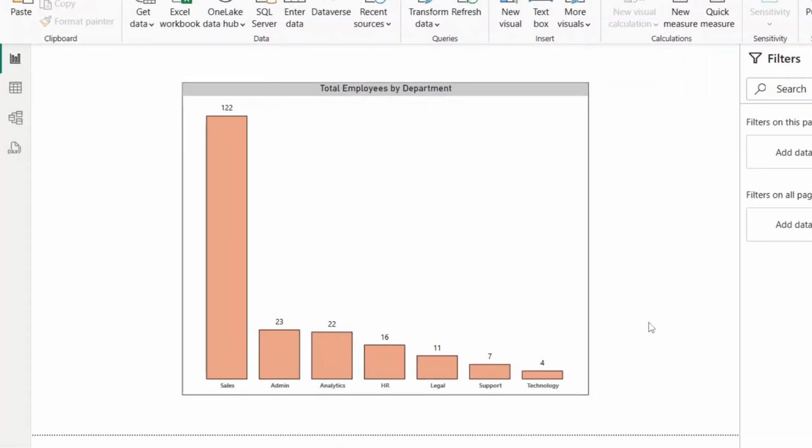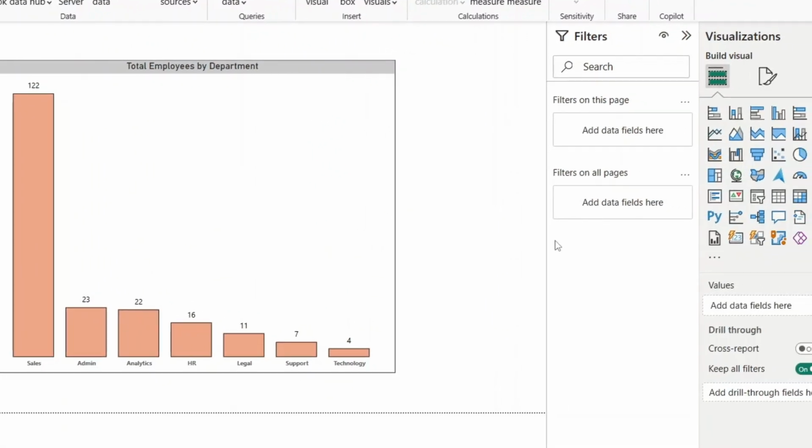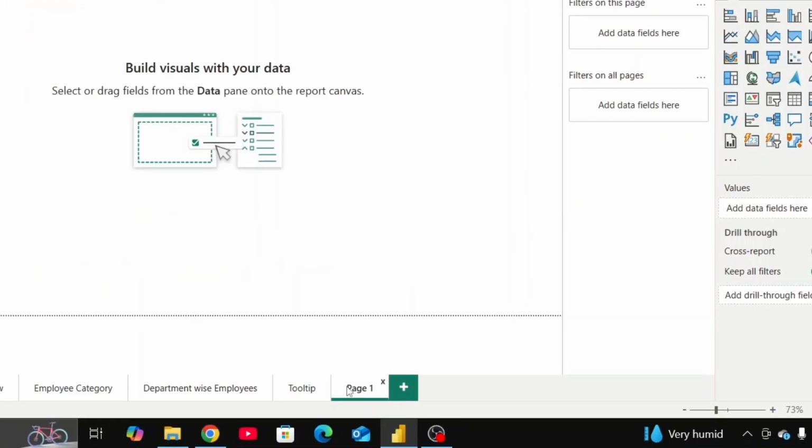Step 1 should be to create the main visual on the page where you want your tooltip. Let's say you want to show the headcount by department in a column chart, something like this. Then we need to add a new page and make it a tooltip page.